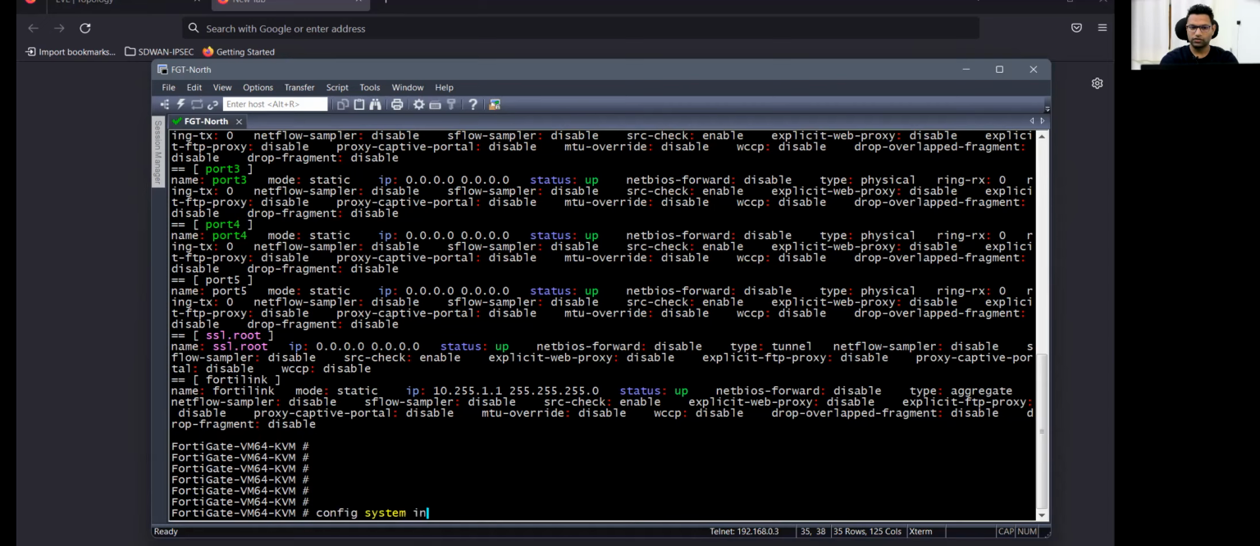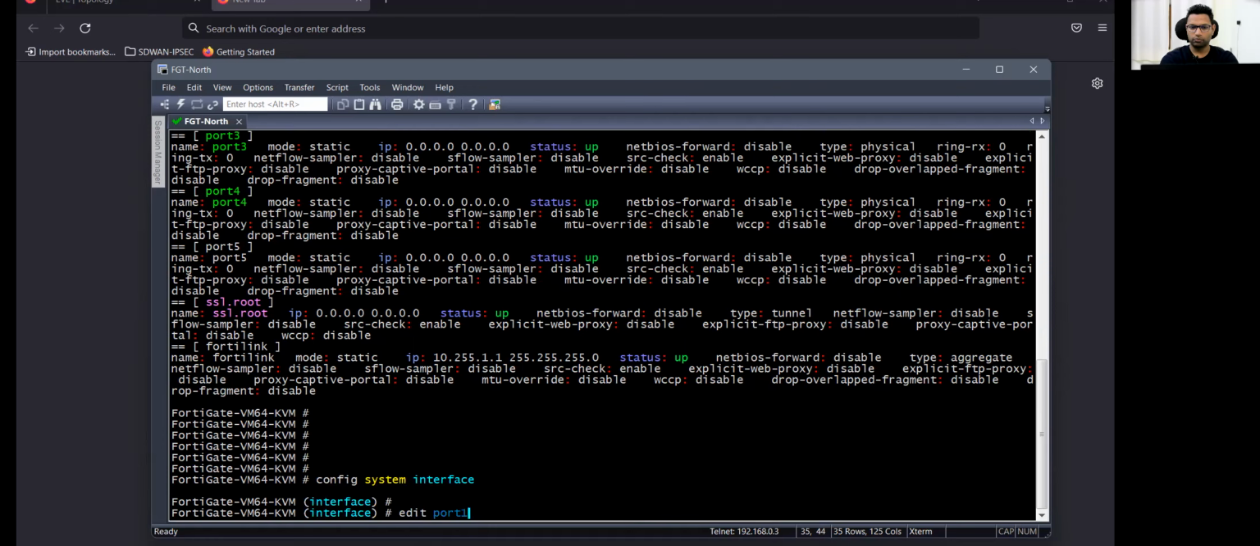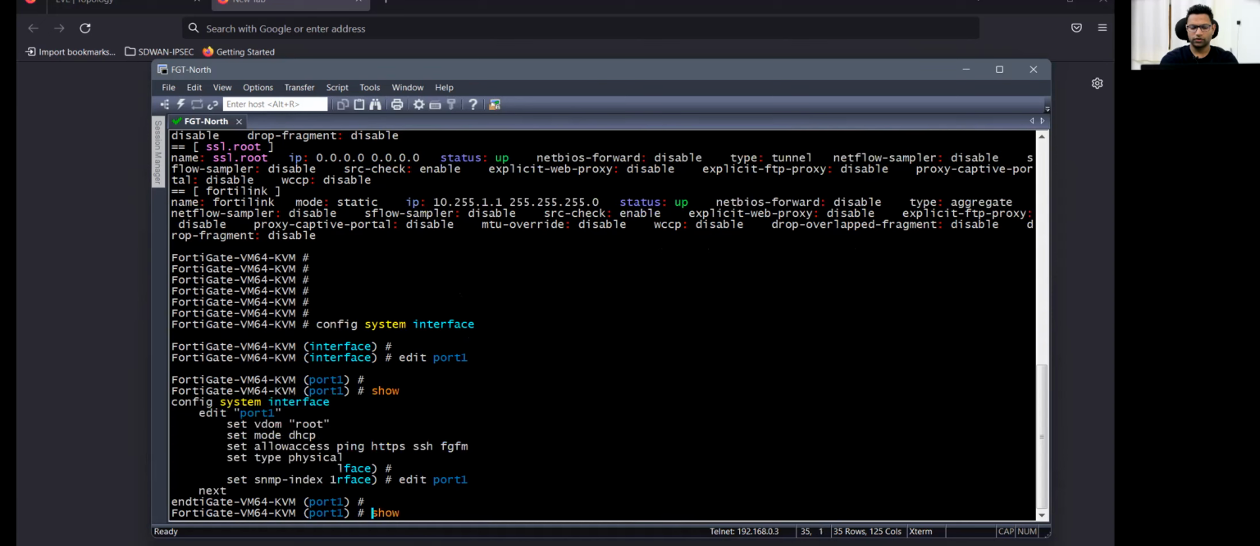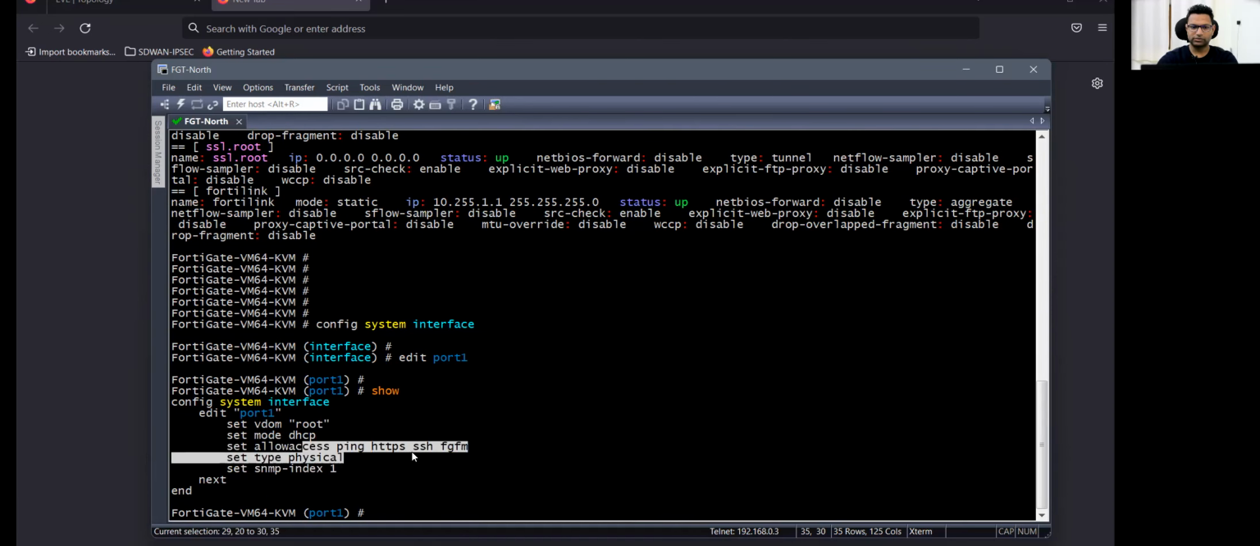So go to config system interface, edit port 1, set. And I'll show you first. See what we have. We have DHCP, allow access, ping, HTTP, SSH, and FGFM, right? So it does not say HTTP anywhere. Now again, if you have a registered Fortigate firewall or a hardware Fortigate firewall, it will allow you to access with the HTTPS.